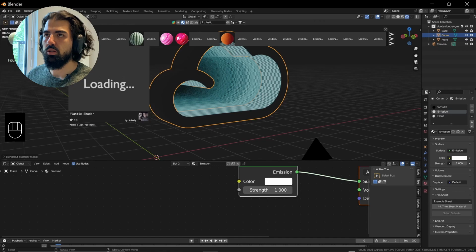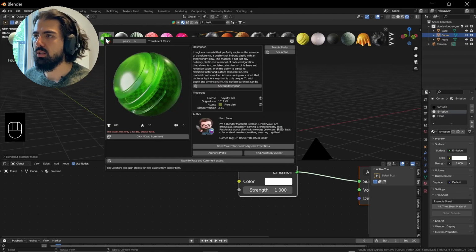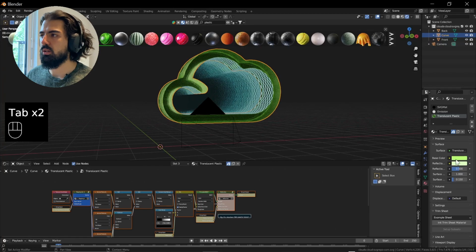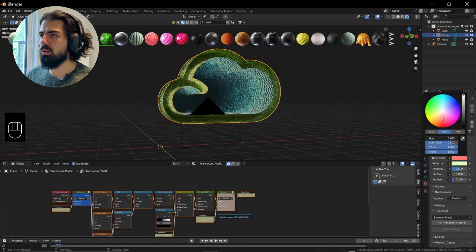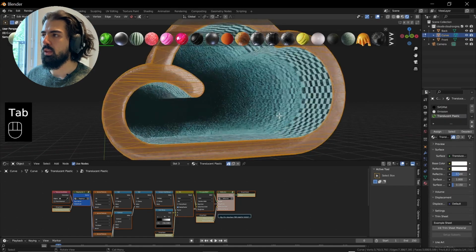Plastic. Who do I thank for that? Paco Salas. Okay, thank you. Change the color to white. No hue, no saturation. Just leave it like that.